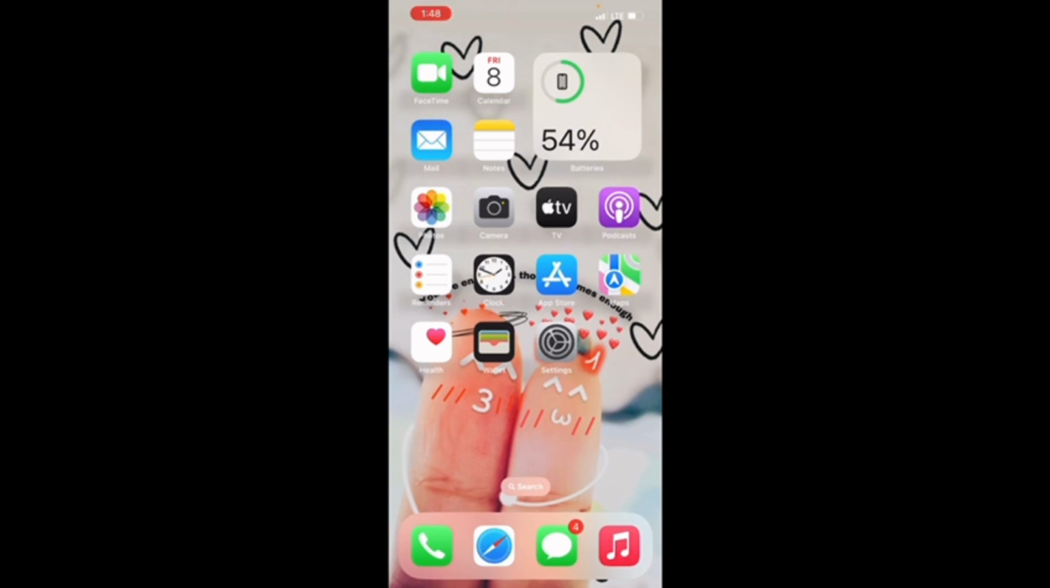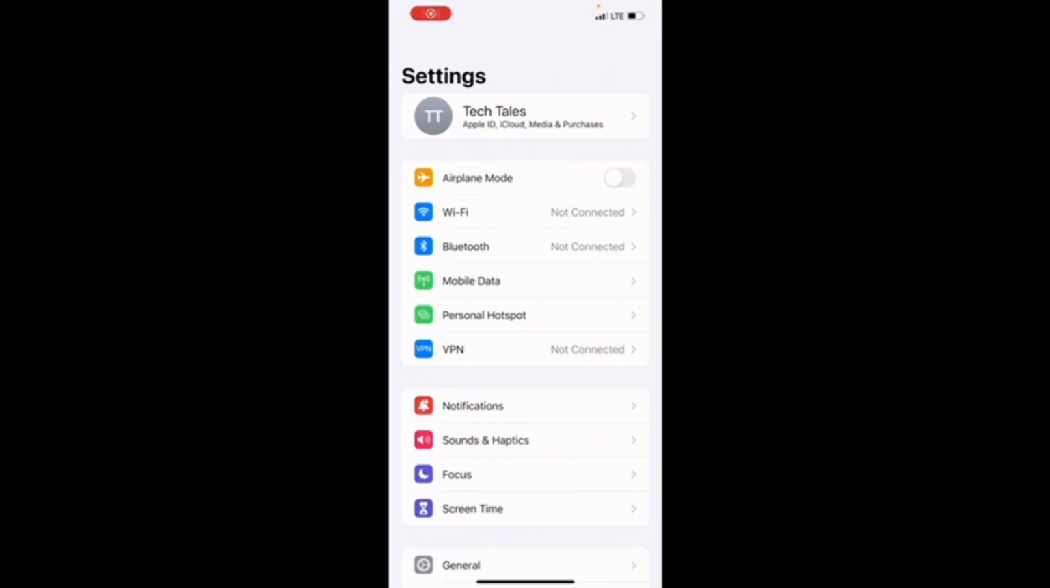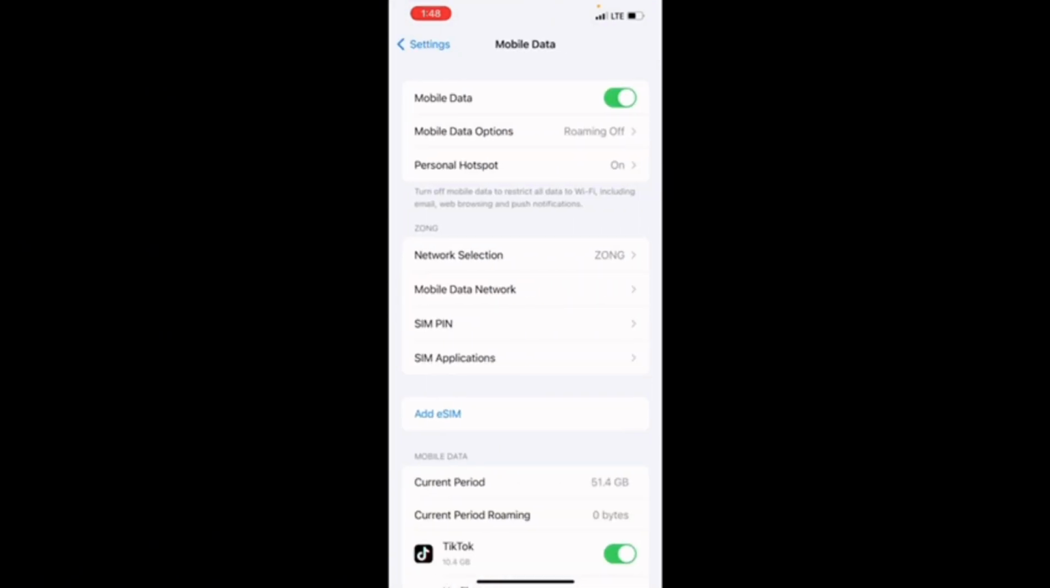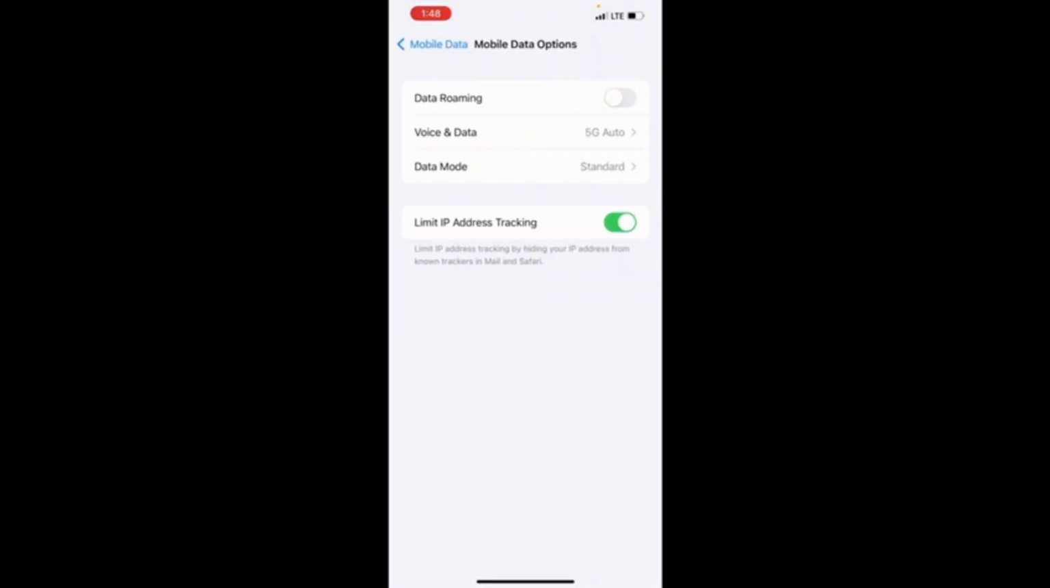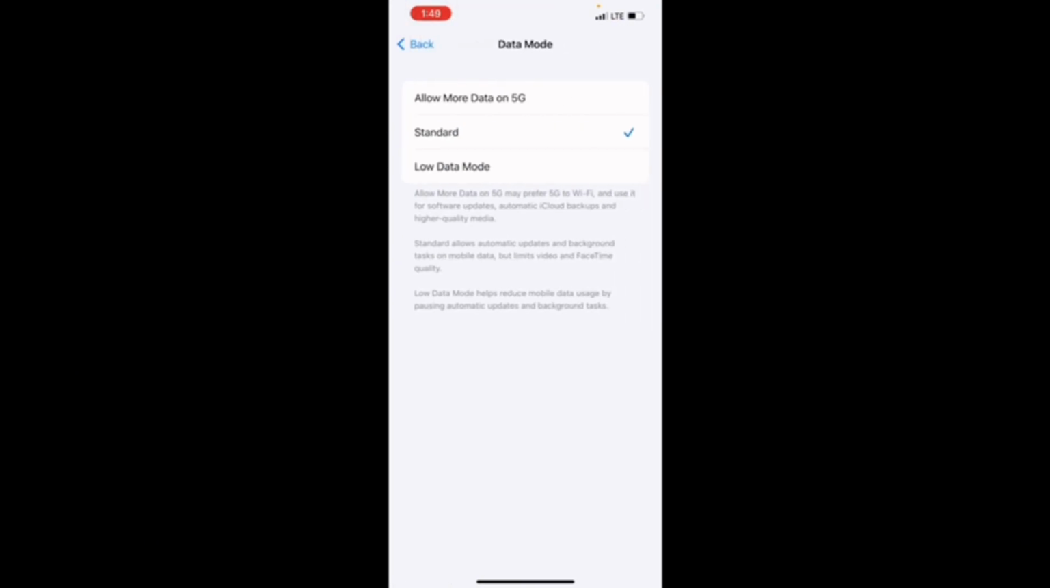So the first step is change the data mode option on the iPhone. For this, you need to go to Settings. You need to open mobile data. Then click on mobile data options. Now select the data mode by tapping on it. Tap on the low data mode.